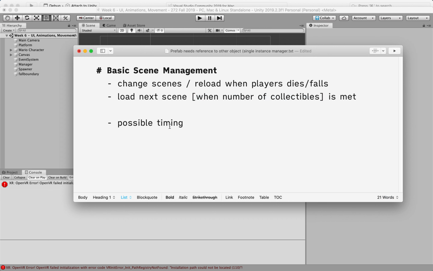And then I'm going to talk really quickly about possible timing, like not immediately loading the scene, but maybe waiting 1 or 2 seconds so that you can play a nice animation of your character dying, or when you reach a certain point in your game, like a landmark or collecting that last collectible, then you want to load that next scene. We'll talk about that last.